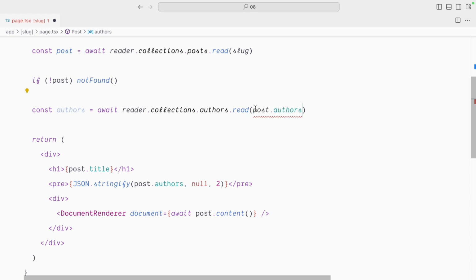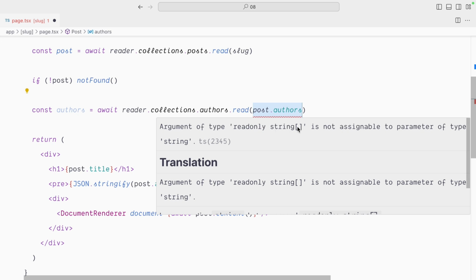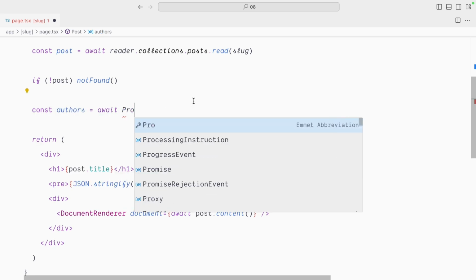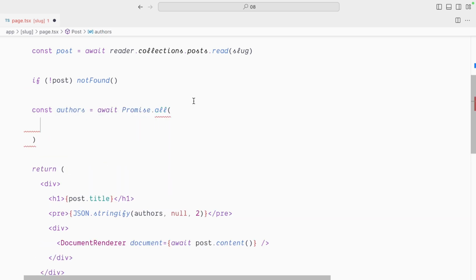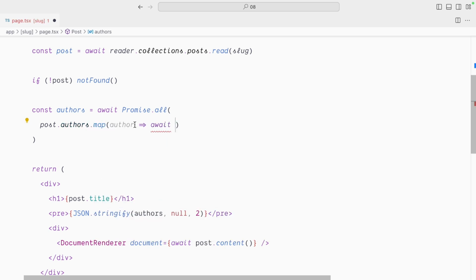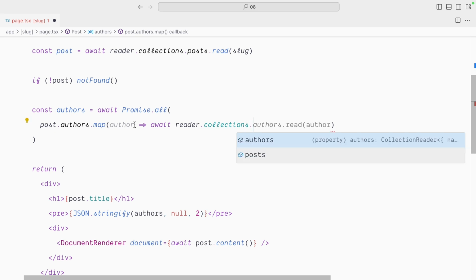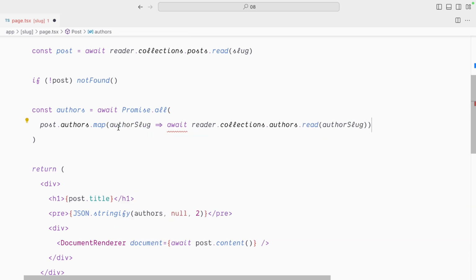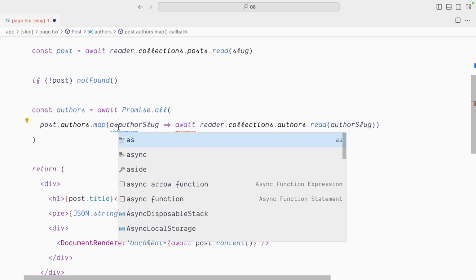But read expects a single slug, and here post.authors is an array of slugs. So for each author in the post.authors, we want to await a promise that's going to return us the data for this author. So let's do this. Await Promise.all, which will wait for all the promises to resolve. And inside of there, I can do post.authors. And for each author, I will await reader.collections.authors.read with the author. And perhaps I should rename this author slug, which is what it is, to make it a bit clearer. And I need to make sure that my function is asynchronous here.